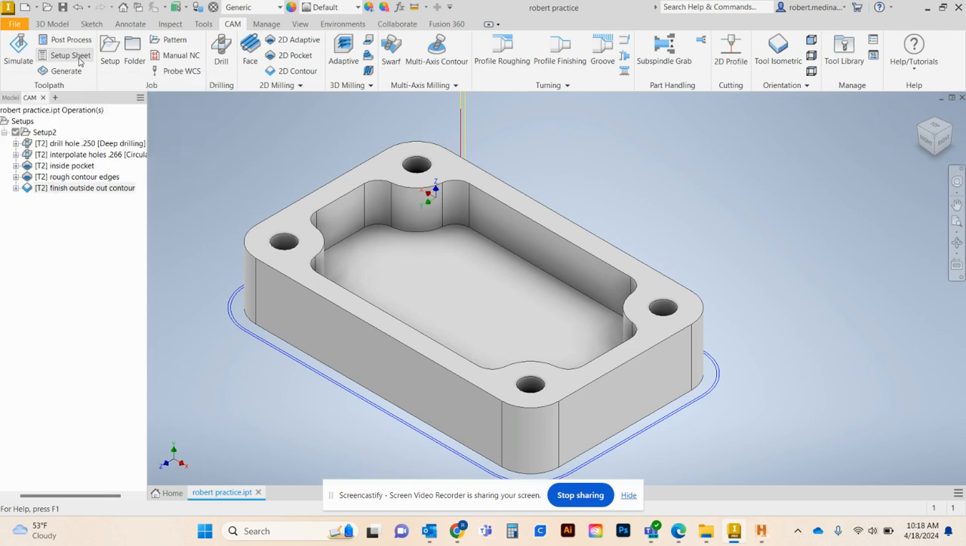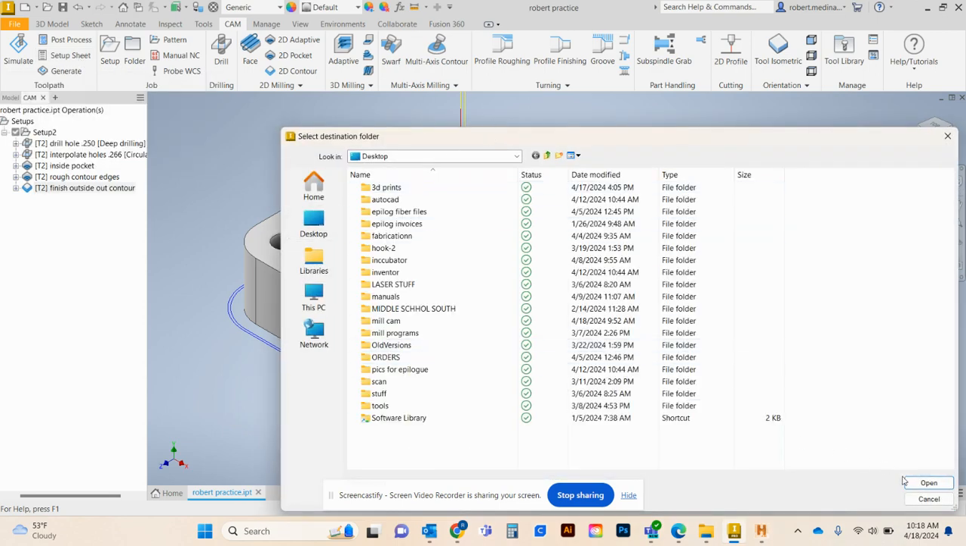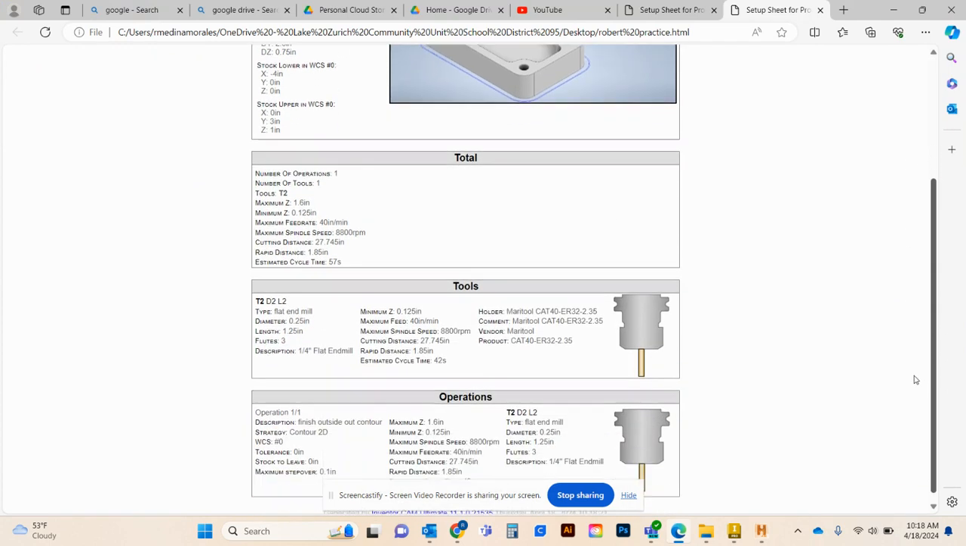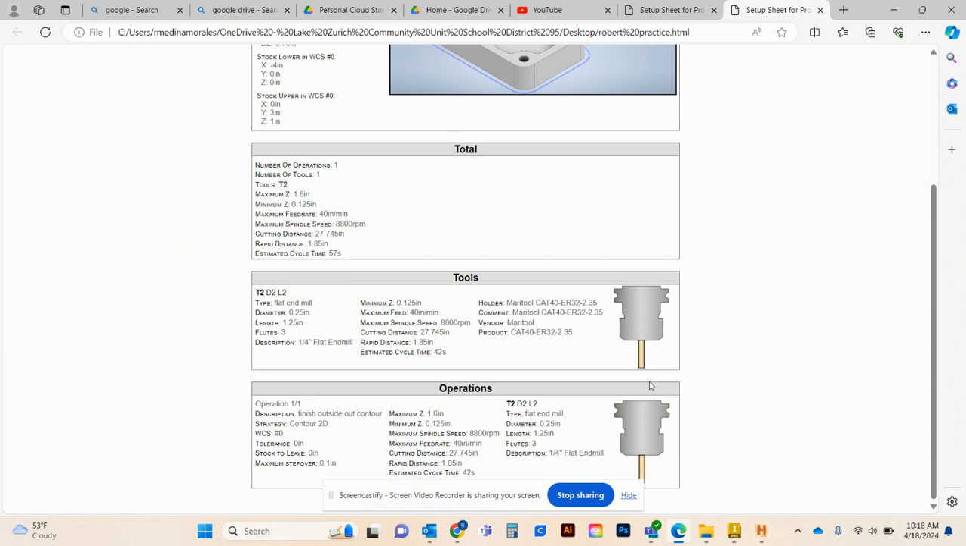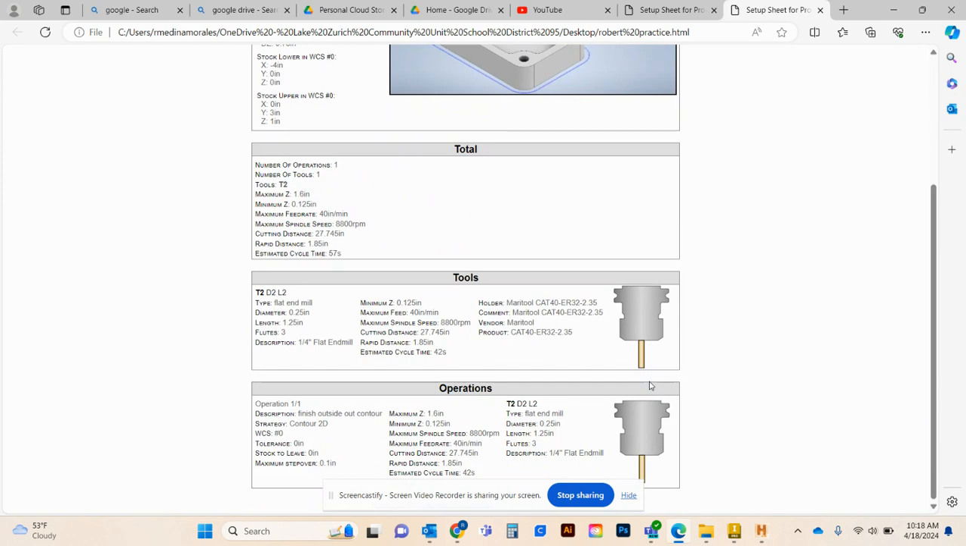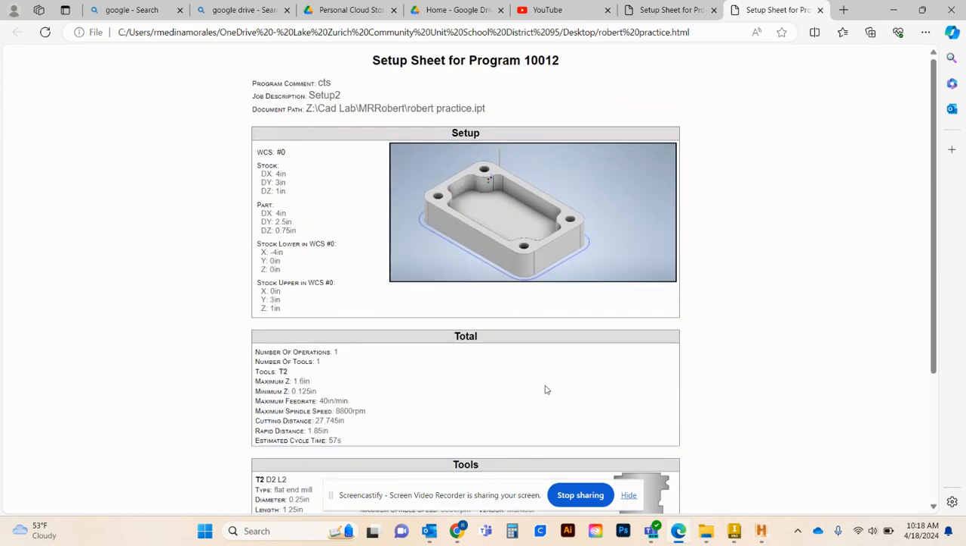So I'm gonna hit setup sheet. I'm gonna continue and hit open. So it just auto generates a setup sheet, and this makes it easier when you're at the machine to know what you're looking at. So there's some information here. Setup two. It lets you know the size of your stock, your material, final size.